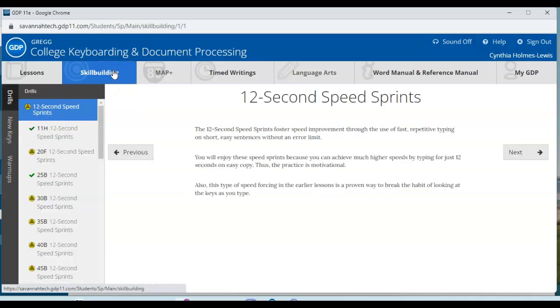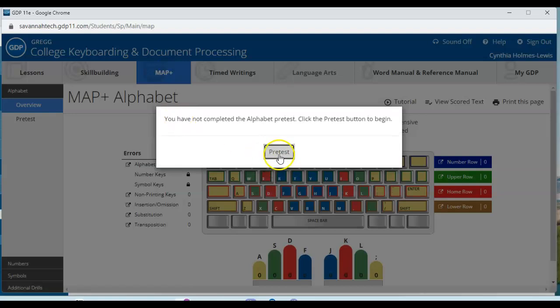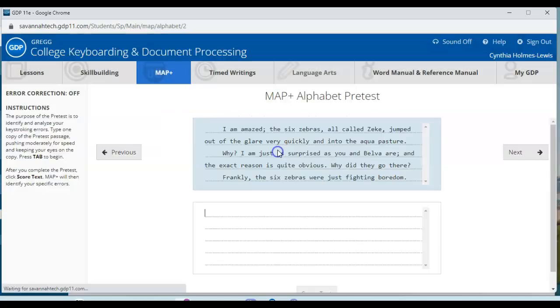And then you have skill buildings. So look at your drills, your new keys, your warm-ups. Okay, and then it goes down as you click on each of these areas and so forth. You have maps, which is your misalignment prescription. This is your pretest, and once you do a pretest, then you will go through some measures to improve, and then you have a post test. These will be critical and helpful to you improving your speed and so forth.